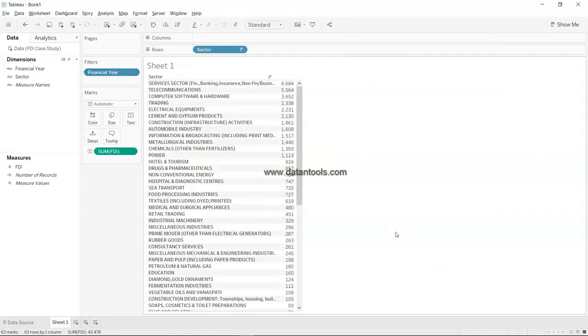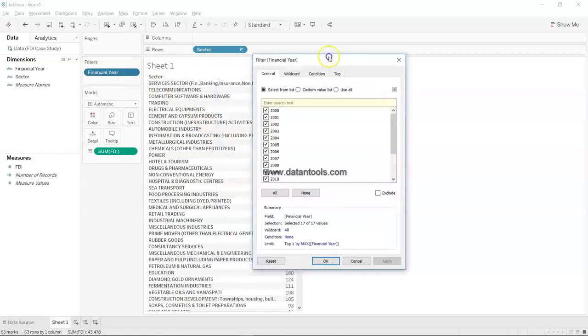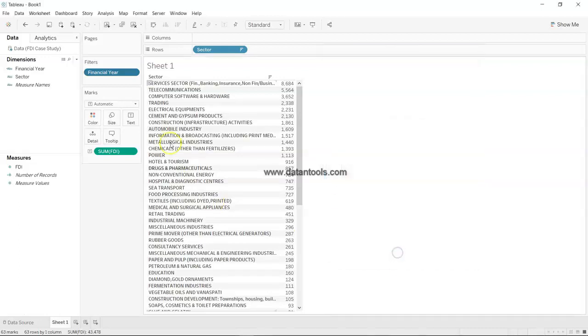So now you can see that you are not seeing any change, because by default we had selected the maximum year. So just to revisit what we have done, as you can see, we have all the years selected, but we are selecting only the maximum value of financial year, which will always give us the latest value. So far this is what we have figured out, but we are not getting only the one value, because nothing has been applied on the sector.